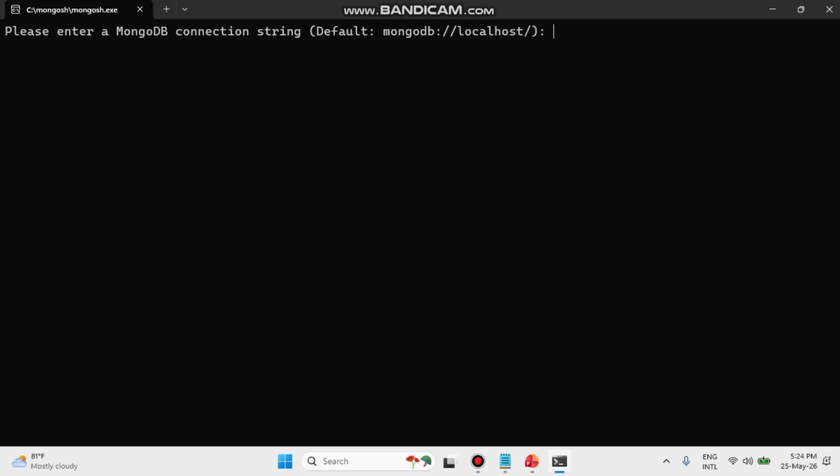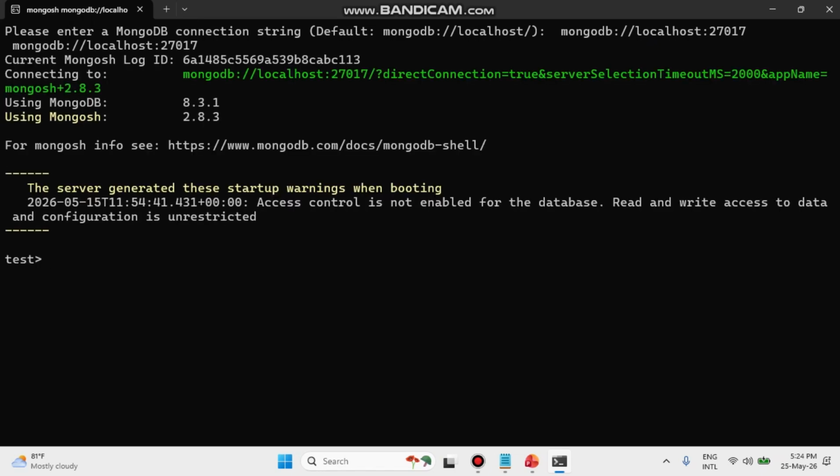First let's connect. As it is, we need to write mongodb colon, hyphen hyphen localhost, and over here we need to remove the colon and write your localhost number. My localhost number is 27017. I think by default everyone has this one, so you need to write your localhost. Then, see, right now I'm inside of test. This is your default.